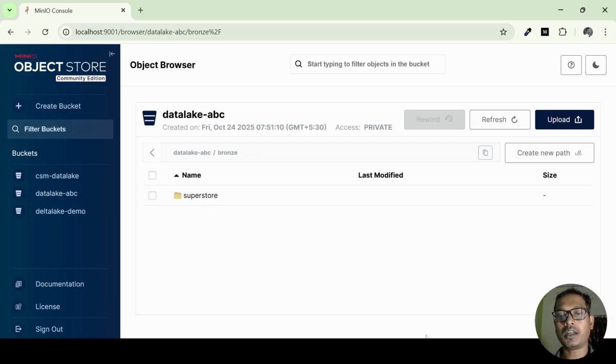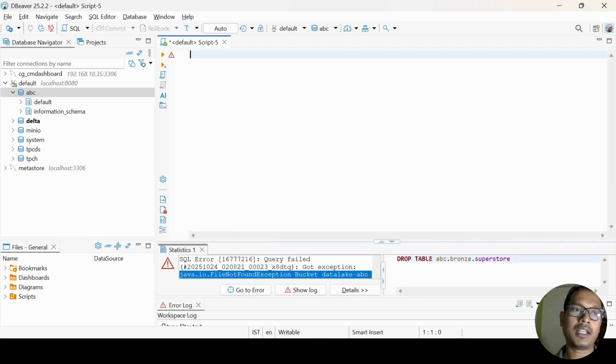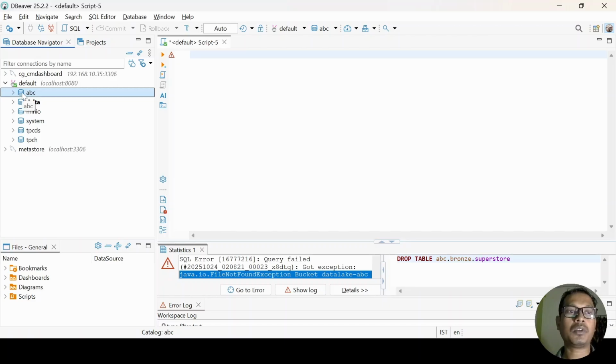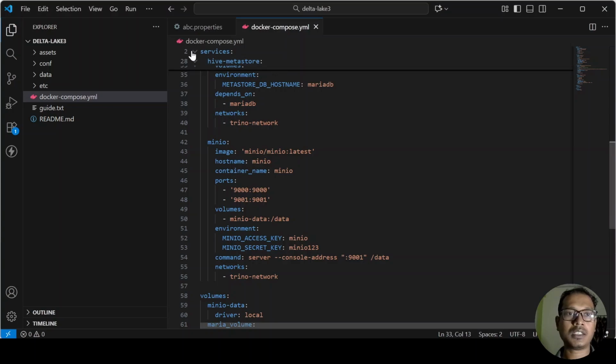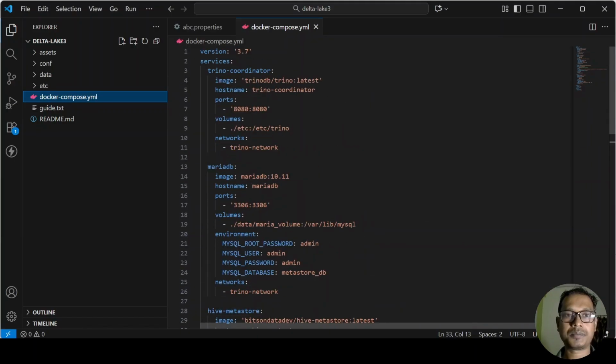So I have configured Trino, and for the Trino client, I am using a client called DBeaver, right? DBeaver is a tool which you can use as a client for many databases, and Trino is one of them. Before I connect to Trino, let me tell you the Trino configuration. This is my service information that I have kept in my Docker compose file, and inside etc, I have kept all my Trino configurations.